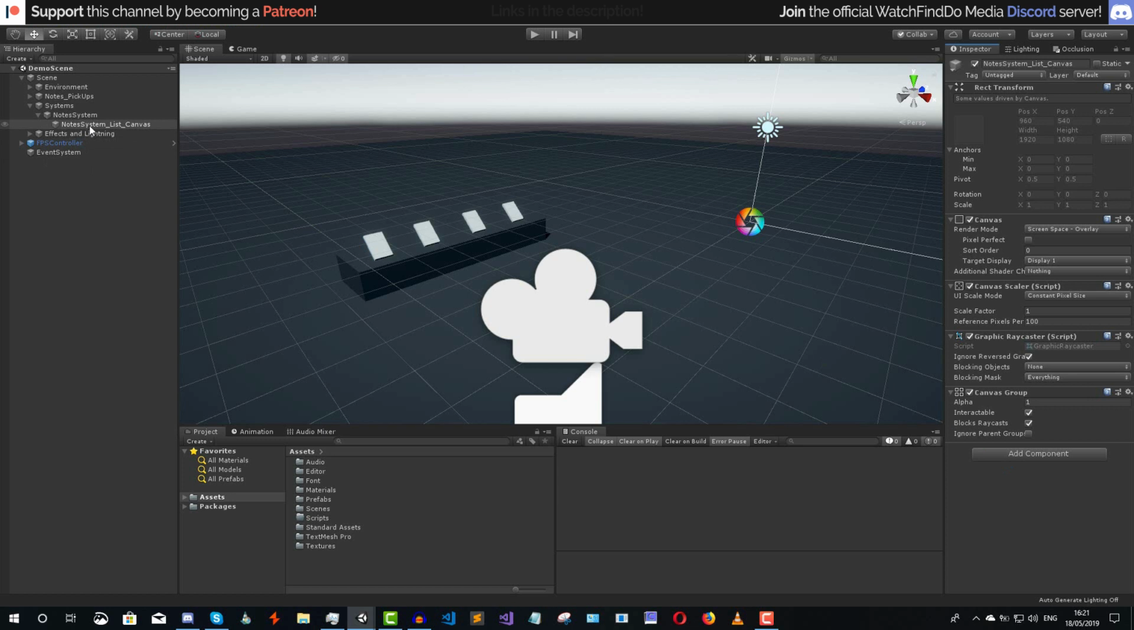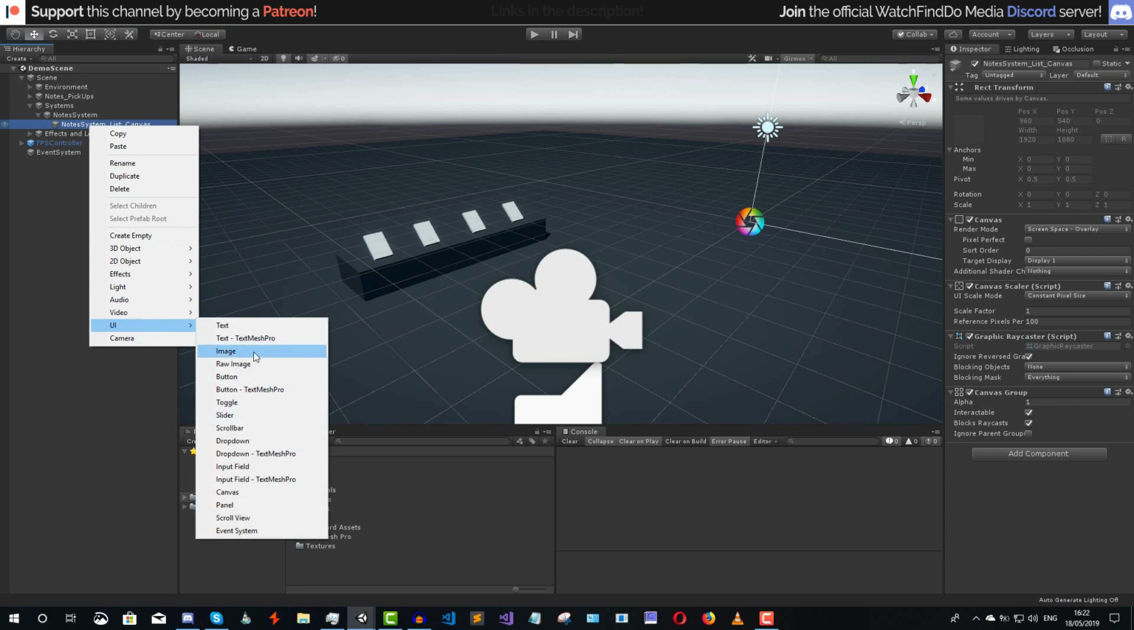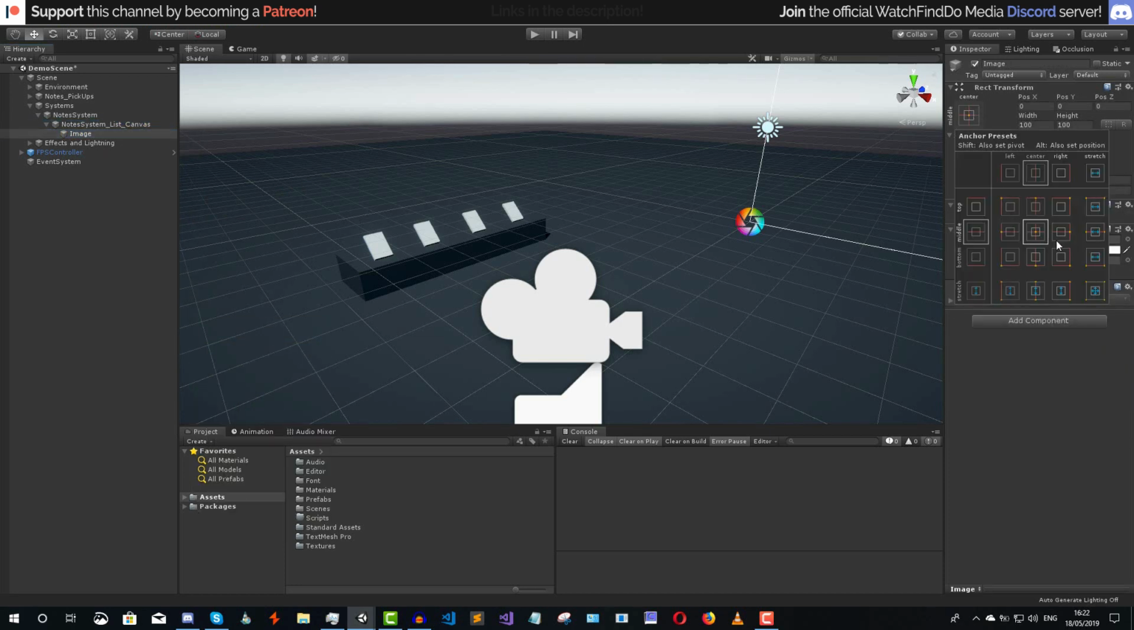So the next thing that we need to create is going to be the background. Let's create a brand new image. Let's make this stretch to fill in the entire canvas.